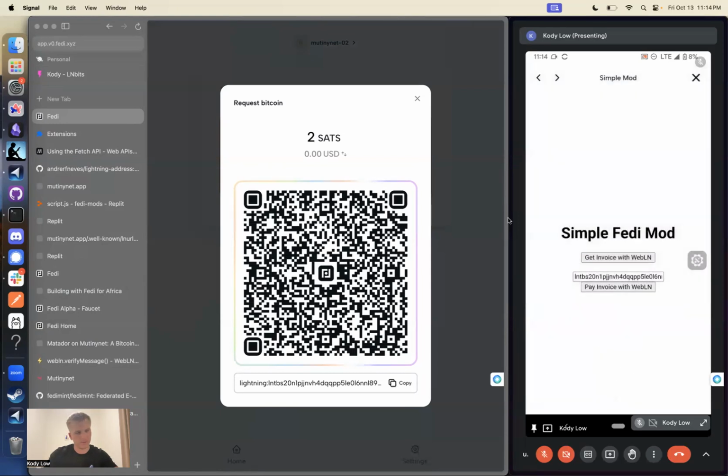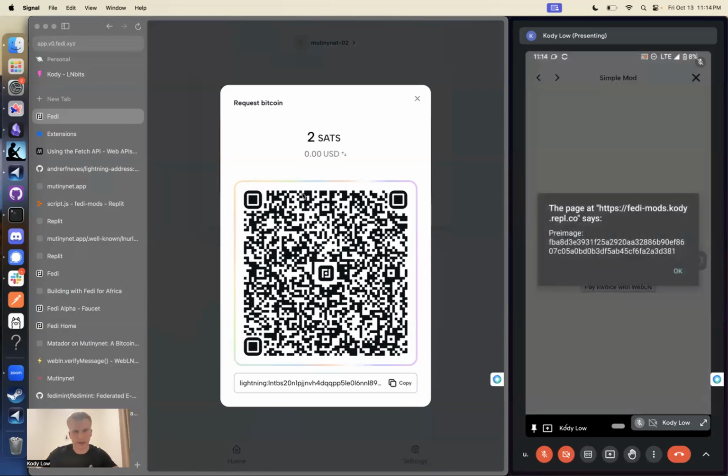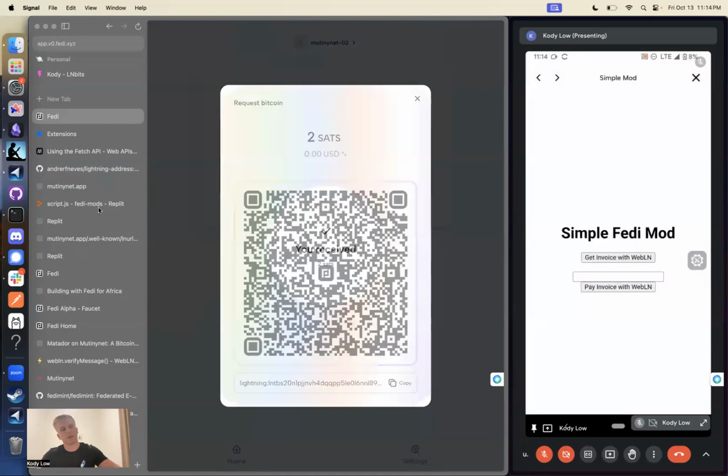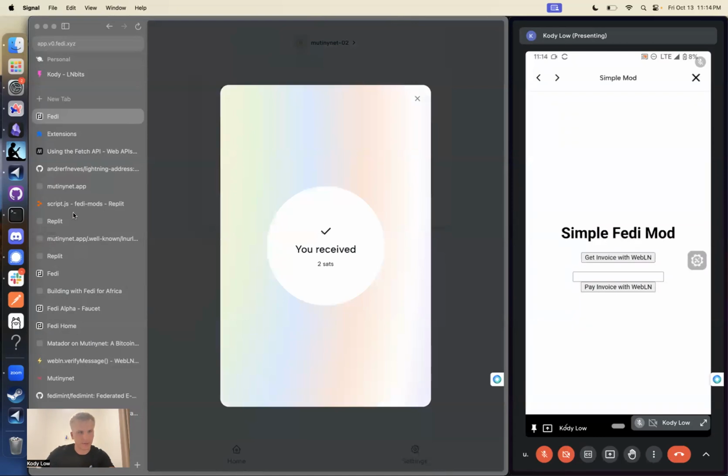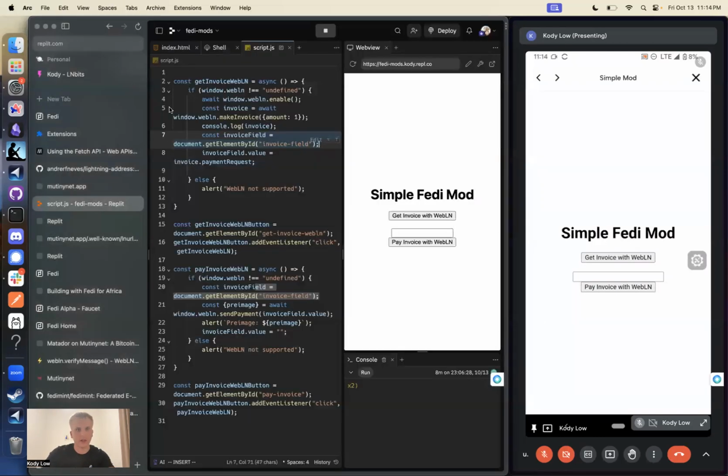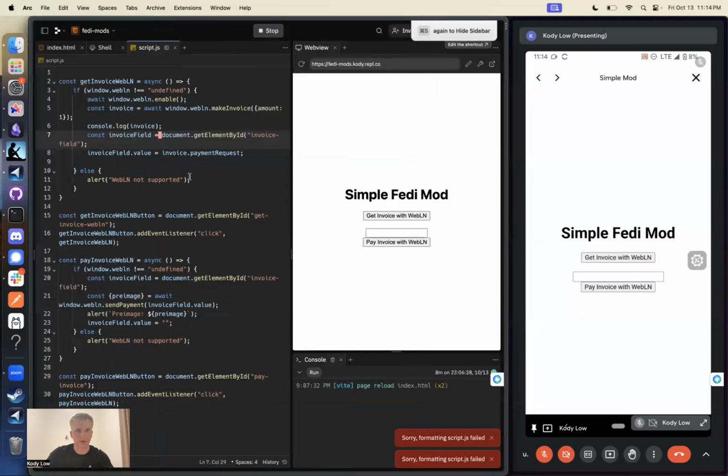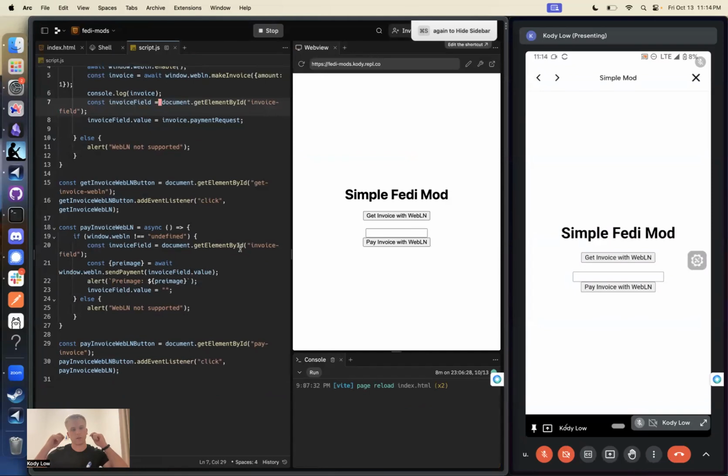Sweet. Then I just had a little alert inside saying you did the Lightning payment, which is cool, and it says I received it over here. That was just this code over here, so feel free to copy and paste it. This is the world's simplest code to get Fedi to make invoices and pay invoices.